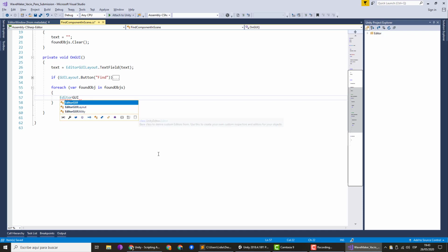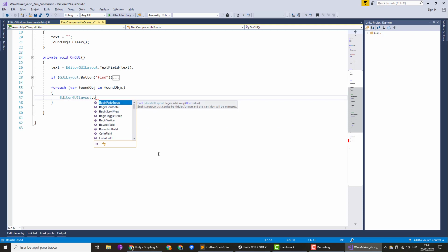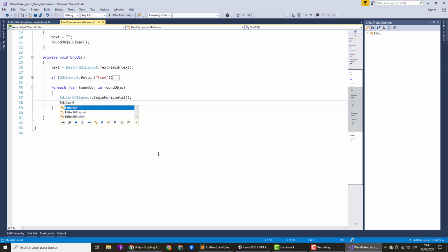So, editor GUI layout, we create a horizontal layout. That means we can add several things in the same line. Now we have the line, so inside the line we have a text and a button to select the object. I don't know if we should add the button on the left or on the right. I think on the left it looks better. So let's add this button in here.